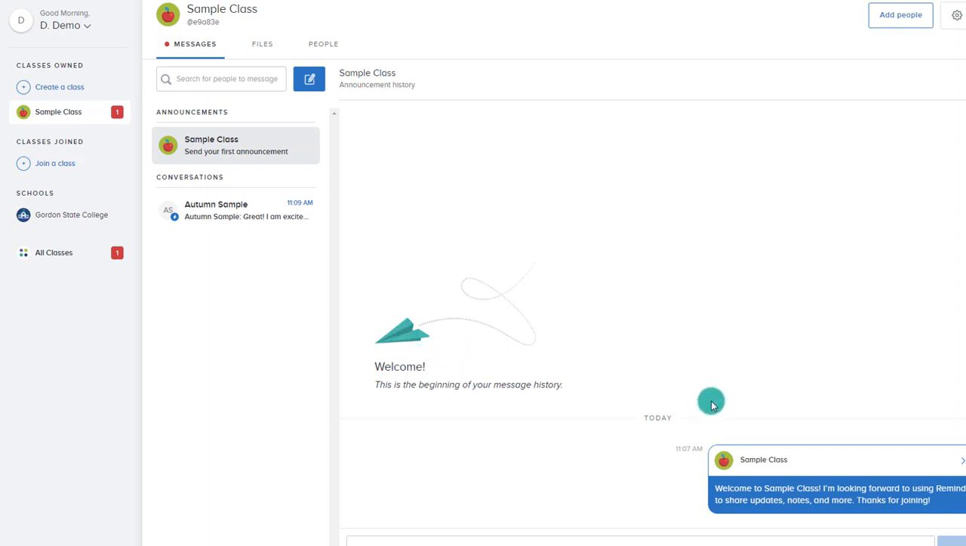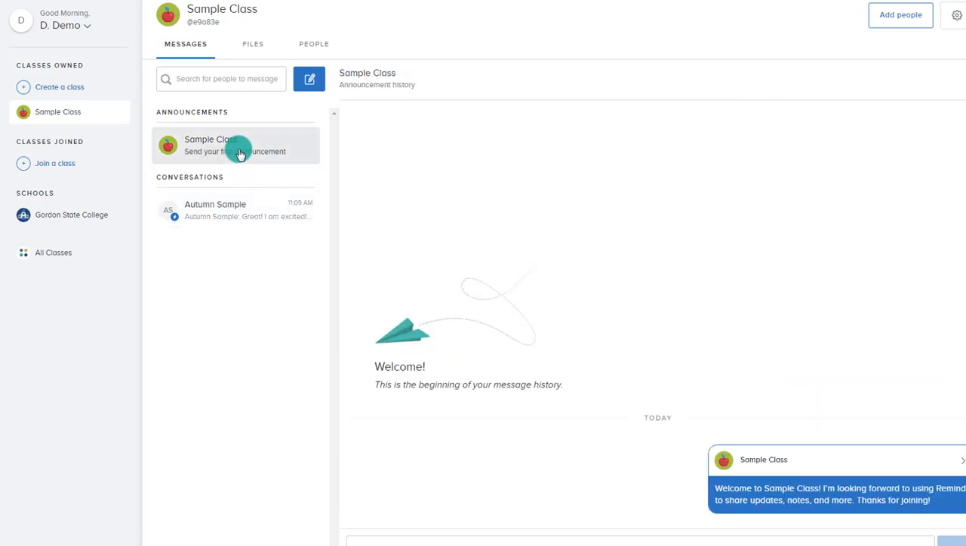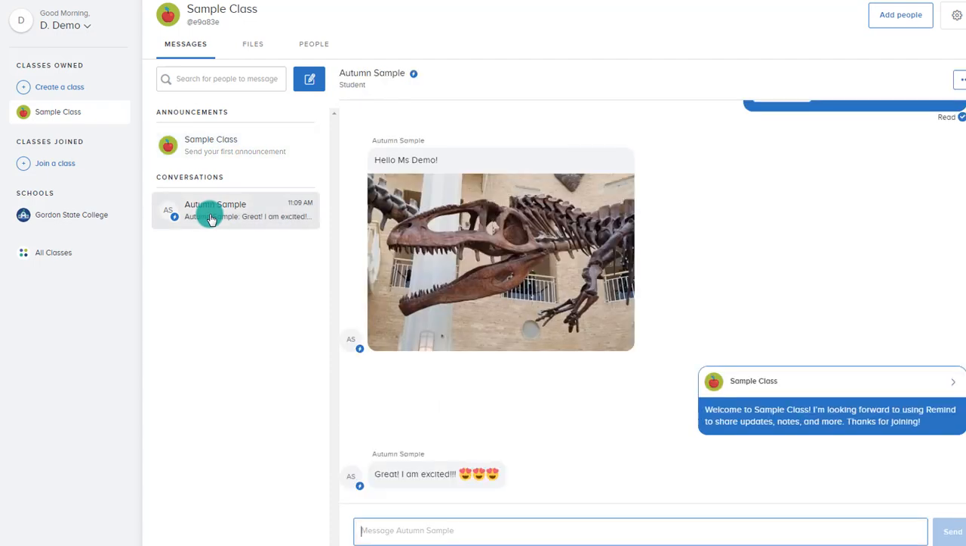If a student or parent replies back to this announcement that was sent to them via text message, it will show up as a conversation and you'll be able to see it under the conversation area. Remember, when students or parents reply back to your announcement, it's not a group message in that everyone sees their reply. It replies directly only back to you.